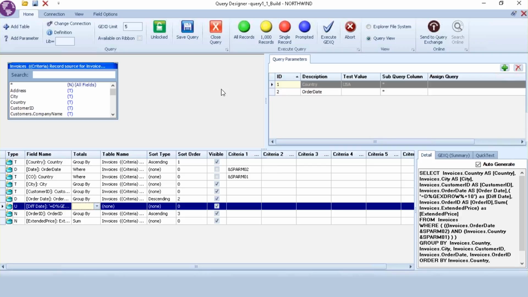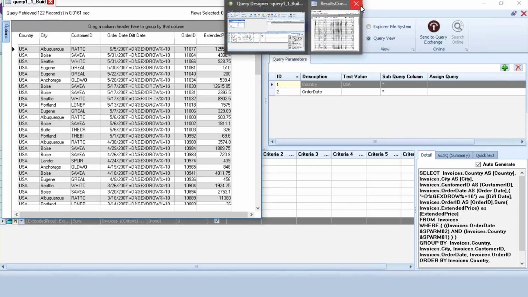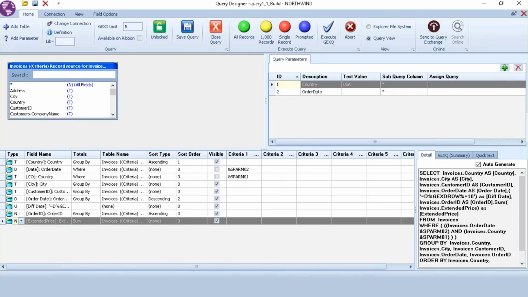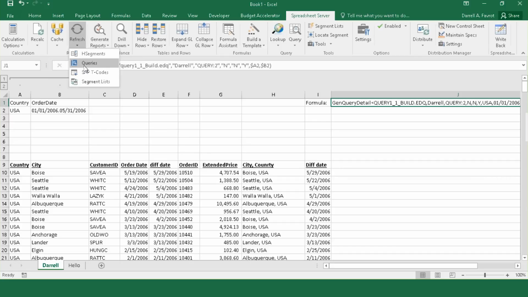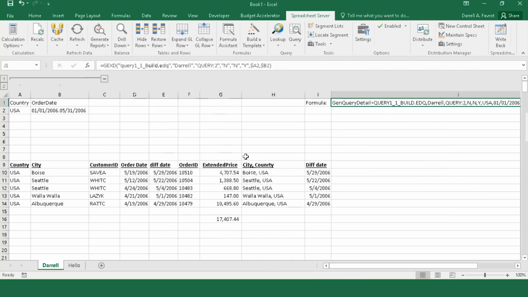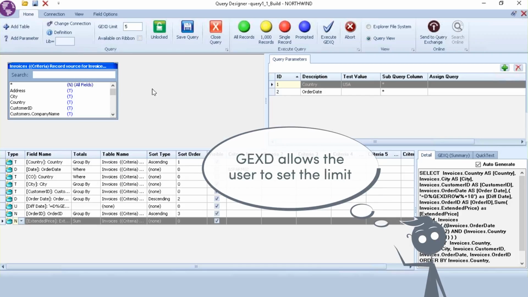Now I want to take away that. In Excel, I run, and of course I'm getting 122 rows. But if I save my query and go back to Excel and refresh my queries, this is the query that was built and I'm using that. In Spreadsheet Server, I generate this detailed report, and I only get the 5 rows. So again, that GEXD allows the user to set the limit.